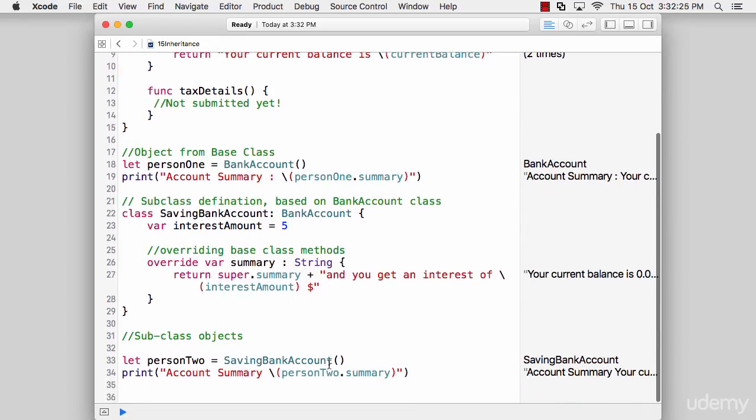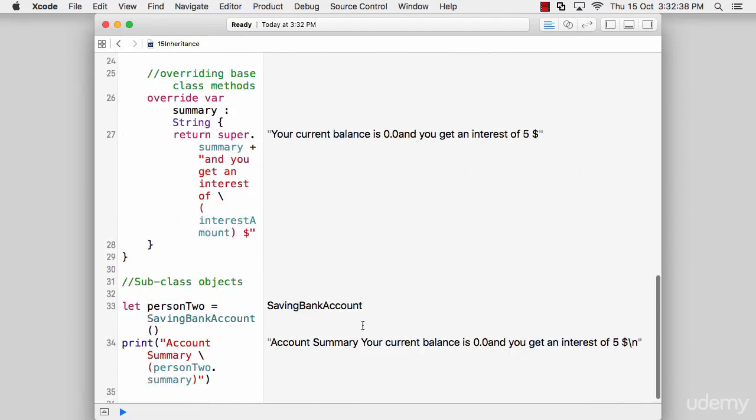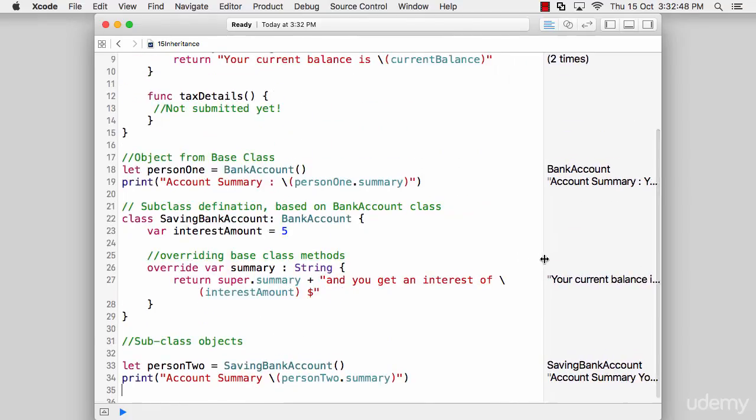So once again, we are defining some subclass objects, and we say that person2 is now an object of the savings bank account class. And when it accesses the summary, you can notice, I'll drag it a bit, it got access and says account summary, and your current balance is 0.0, and you get an interest of $5. Pretty good and pretty basic as well.